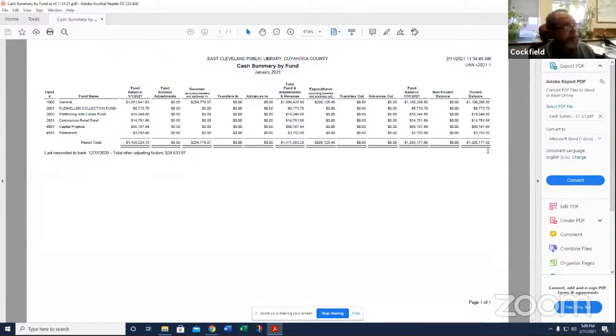Remember, we wanted to try to do that on a quarterly basis, provide a grant management report. Yes. Well, the Performing Arts Center grant, that report has been submitted. These are simply balances that we're carrying forward.